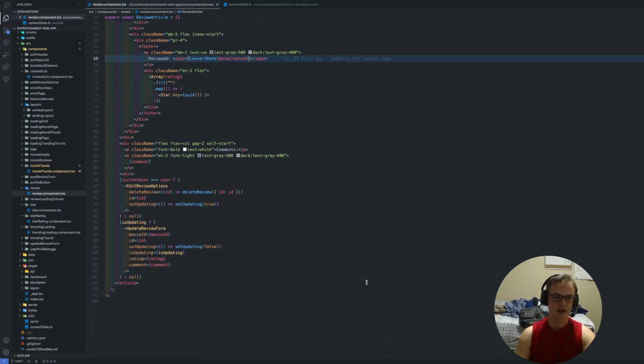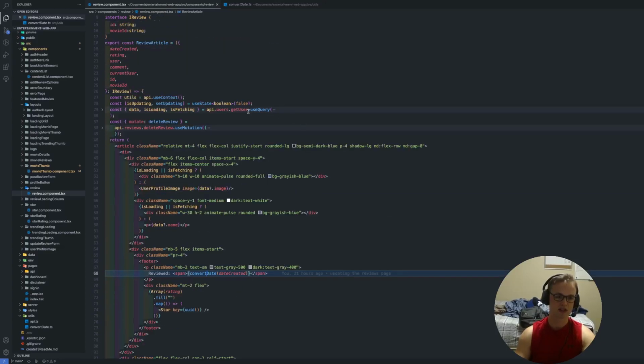Then after that, it will say, hey, is the current user equal to the user that is tied to this review? If it is, then I want you to show the edit review options. If not, return null, which basically does nothing. And then if it is updating, which is just a useState boolean that I set up here.